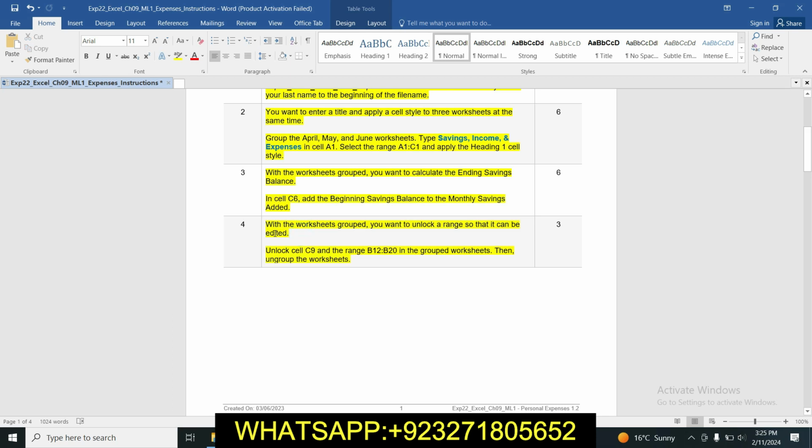Step number 4 is about how, with the worksheets grouped, you want to unlock a range so that it can be edited. Unlock cell C9 and the range B12 to B20 in the grouped worksheets. Then ungroup the worksheets. Now we have to unlock cell C9 and the range B12 to B20, and then we have to ungroup these worksheets. So go to the Excel worksheet.